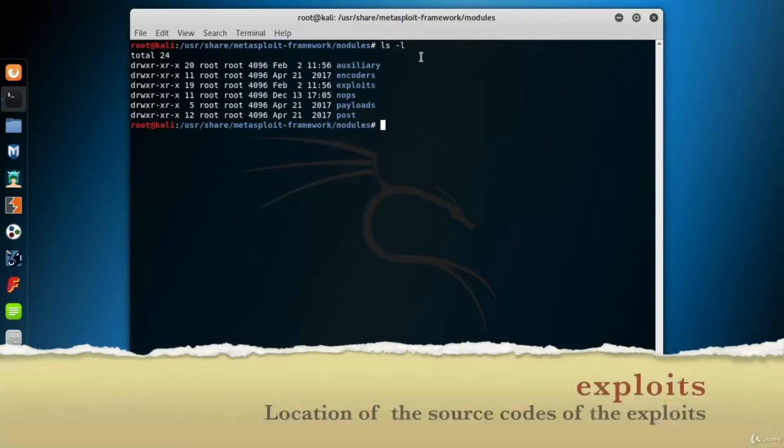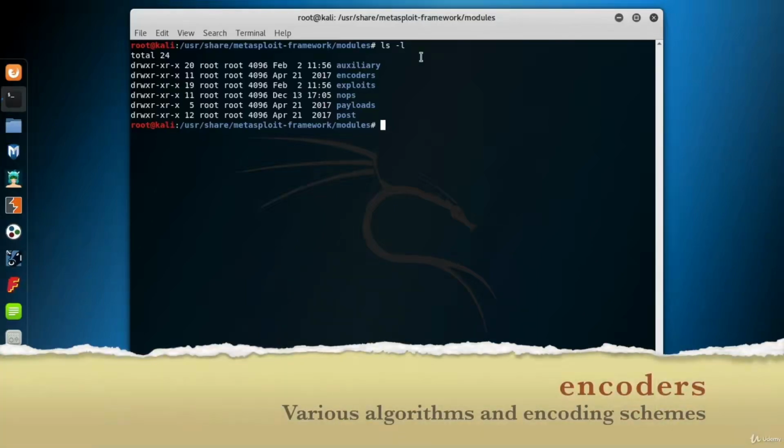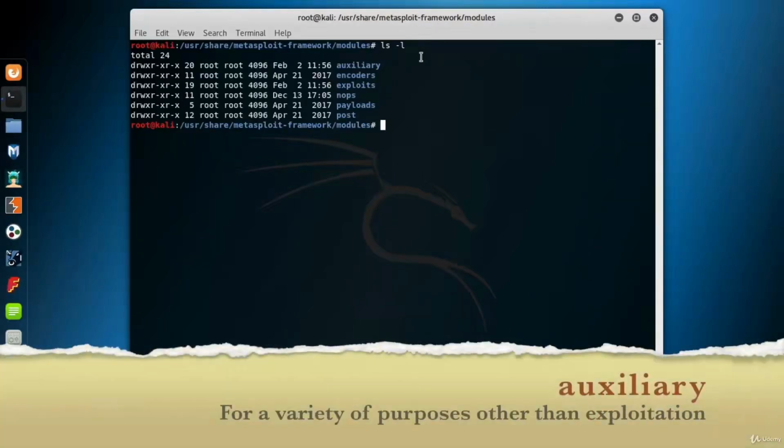The source codes which exploit the vulnerabilities are in the exploits folder. And as I told you before, the payload is the portion of the malware which performs malicious action. The payloads are located in the payloads folder. Encoders inside the encoders folder are the various algorithms and encoding schemes that Metasploit can use to re-encode the payloads. These may be used to bypass security measures such as IDS, IPS, or firewalls.